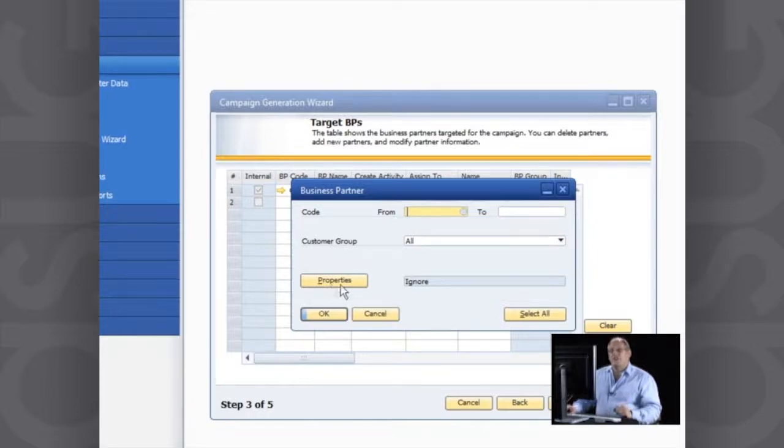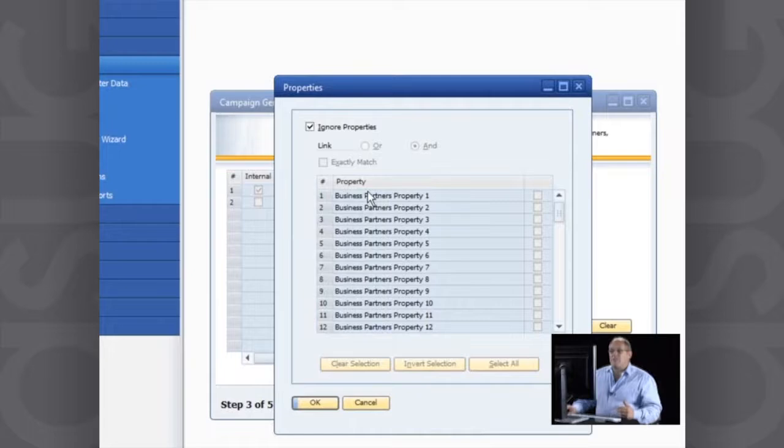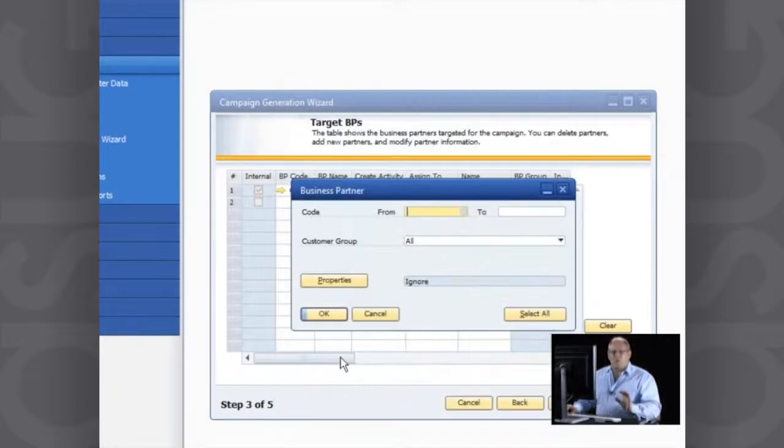The other selection criteria I have is I can go in here into my properties, and as you may be aware, in SAP Business One, we can have up to 64 user-definable properties. So you can use those for flagging all kinds of different criteria. Do they belong to an industry group? How did they get to hear about your company? All kinds of different properties. And then, of course, you can use that to select those target customers for this particular campaign. Again, not going to worry about that. That's everything that I want.